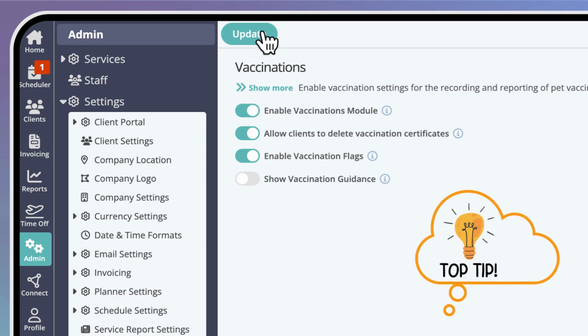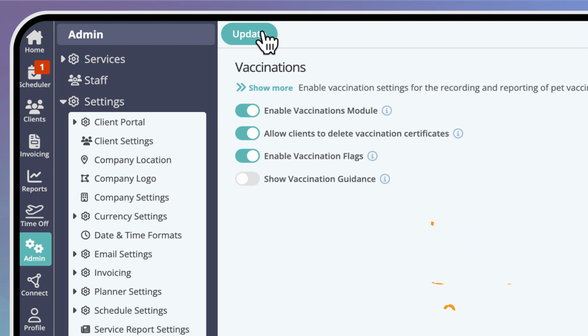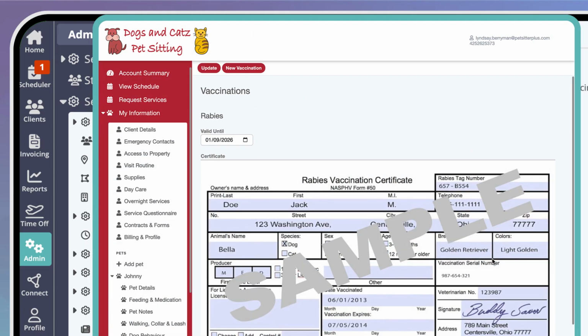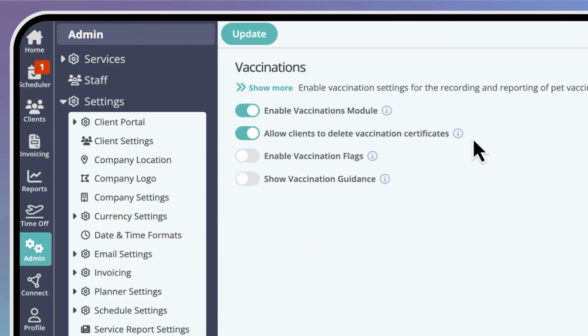Top tip: if you are new to PetSitter Plus, then the Vaccination module should already be enabled on your software, but stay tuned to learn more about each of these settings. Next, decide if you'd like to allow clients to remove vaccination certificates in the portal. Toggle this on or off depending on your preference. If turned on, clients will be able to delete the digital vaccination record after it has been uploaded, if they wish. Then, enable vaccination flags.